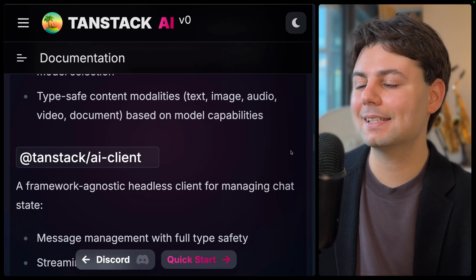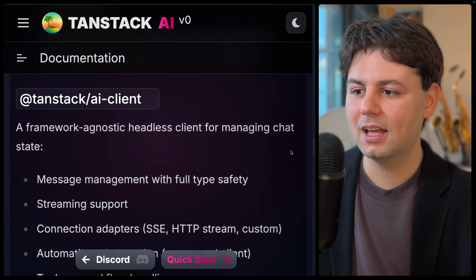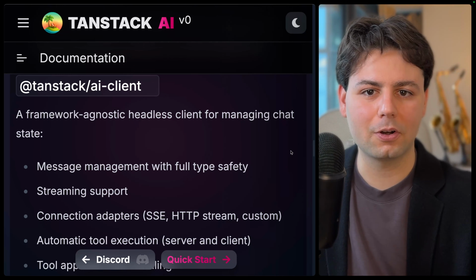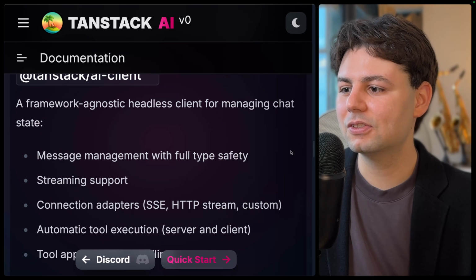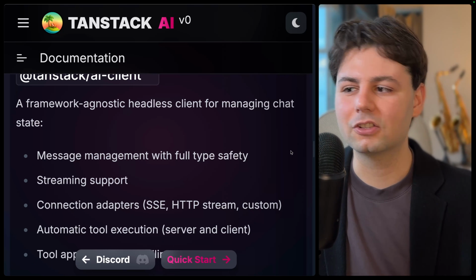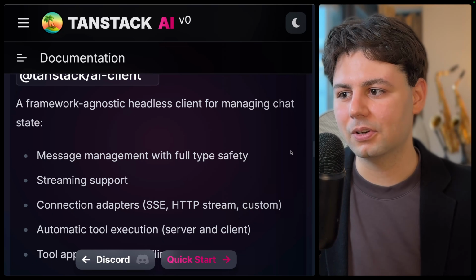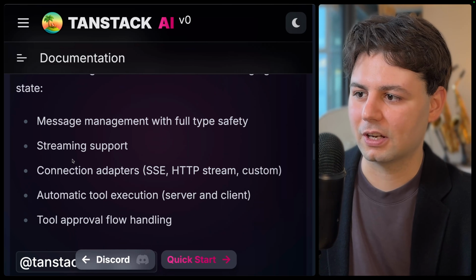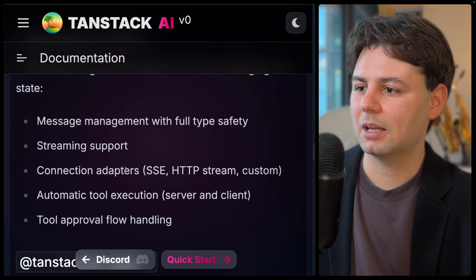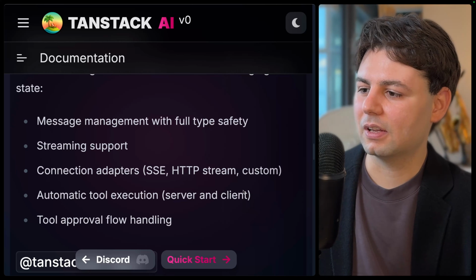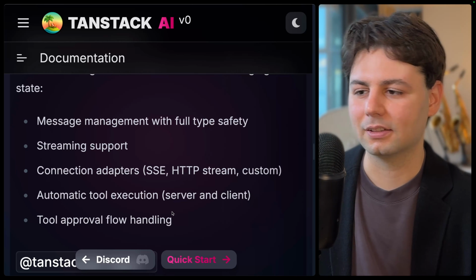Then we have TanStack/AI client, and this one takes care of the client part of the AI part, which means managing the streaming or managing the communication with the AI on the server side. And this has all the functionality that you would expect, meaning streaming support, connection adapters, automatic tool execution, and also this tool approval flow handling that I just talked about.